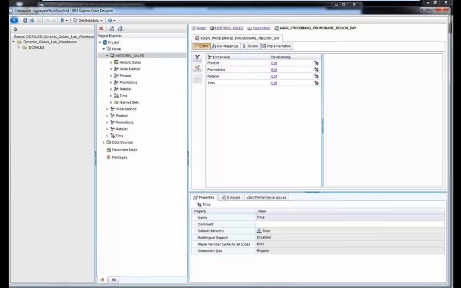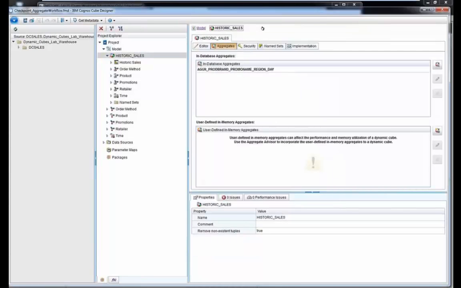So let's go into Cube Designer. Let's go into our Aggregates tab. This Aggregates tab now is divided into two parts. The top part shows your in-database aggregates, formerly known as aggregate cubes, to model and map any database aggregate tables you have. And then the bottom part of this panel is where you can define your user-defined in-memory aggregates.